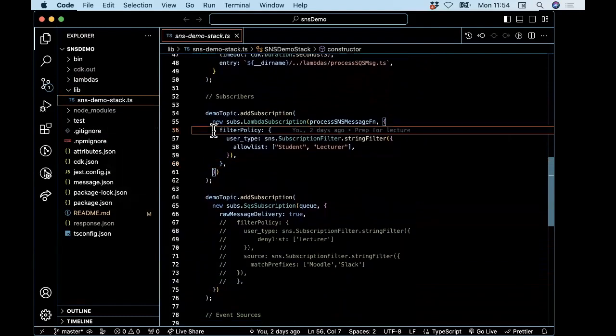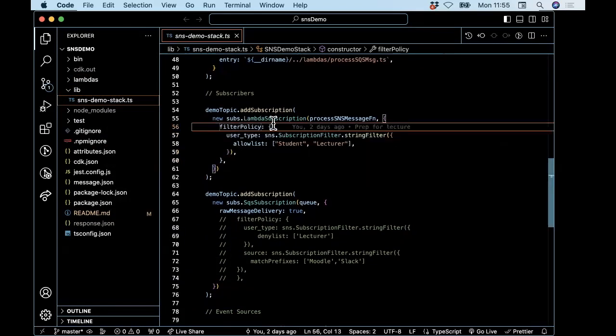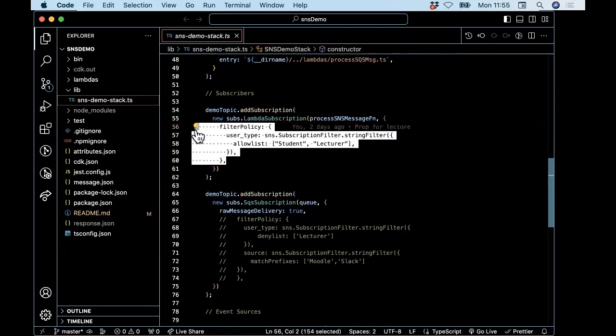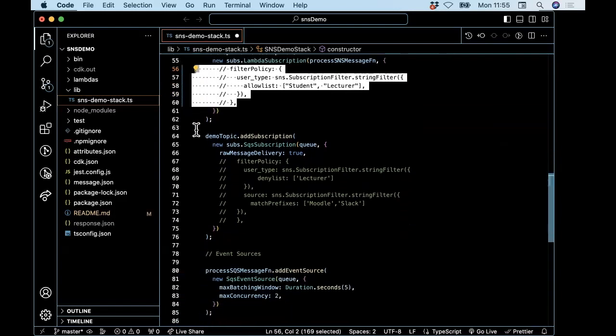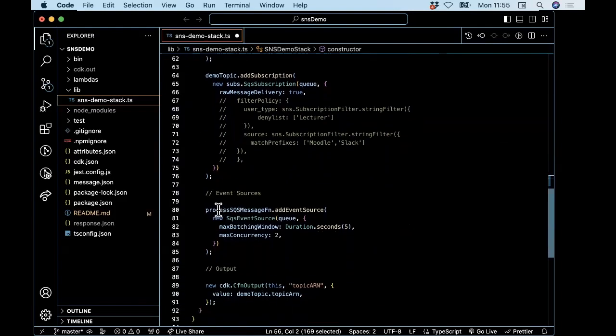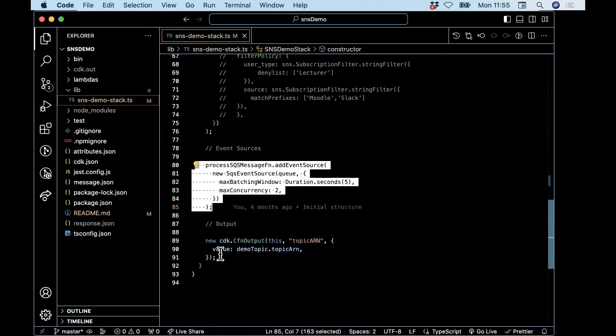Sorry, now we don't need that for now. So let's see. Filtering is something that I'll talk about either today or the next day. So we don't need that. And that's okay. And I do also need to connect up my Lambda consumer with my queue, which we did in the previous lecture. That's all that's going on here.